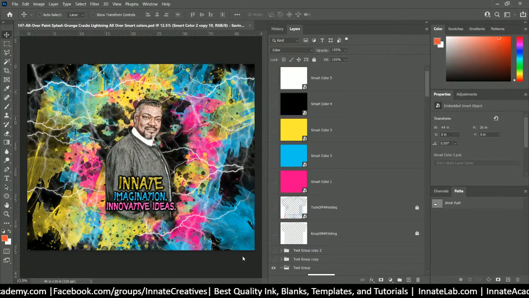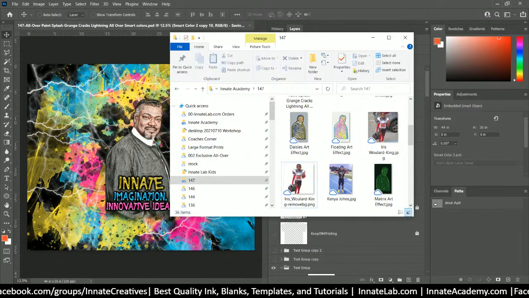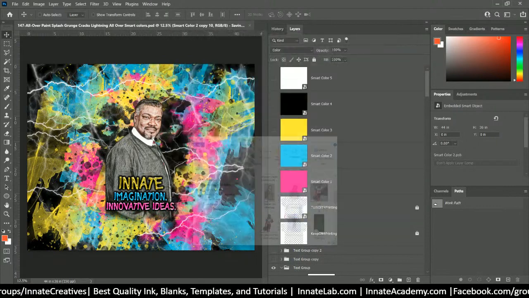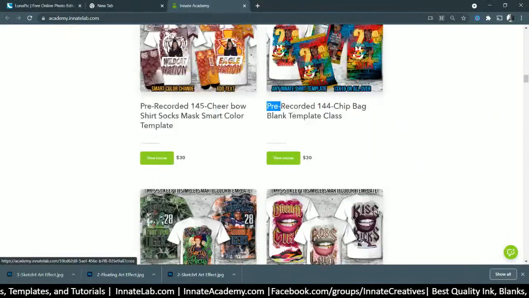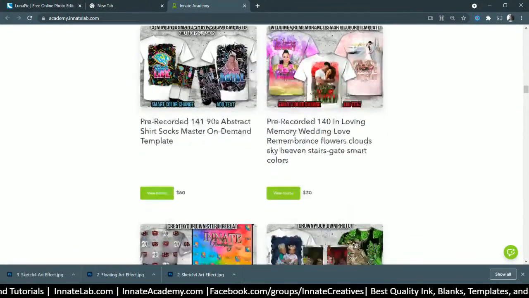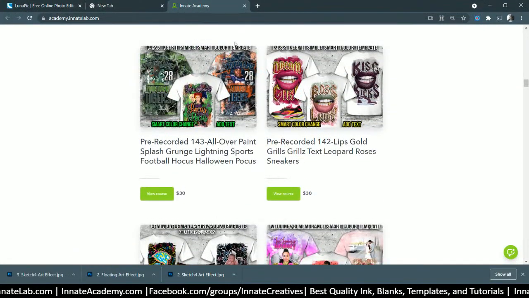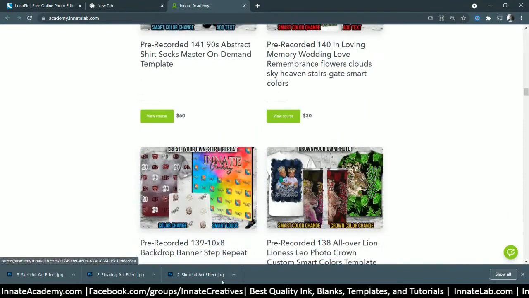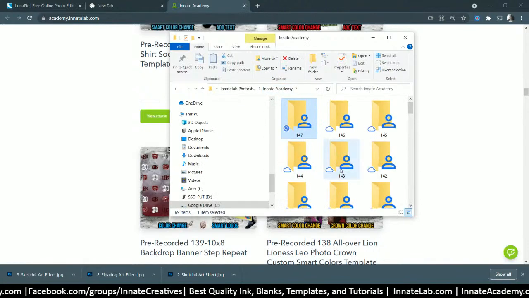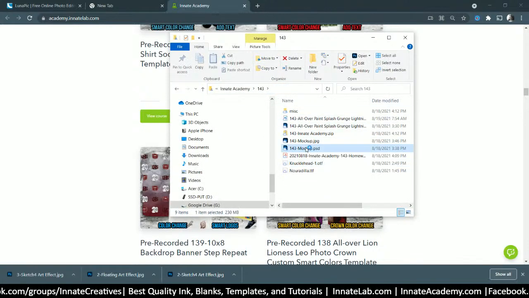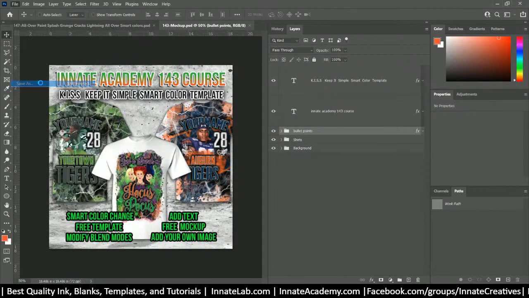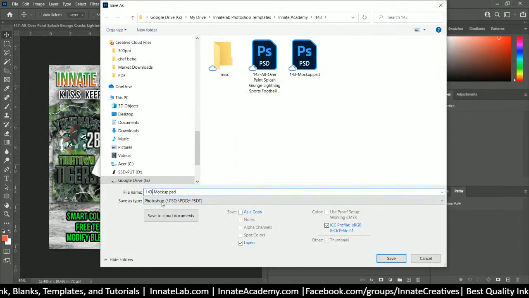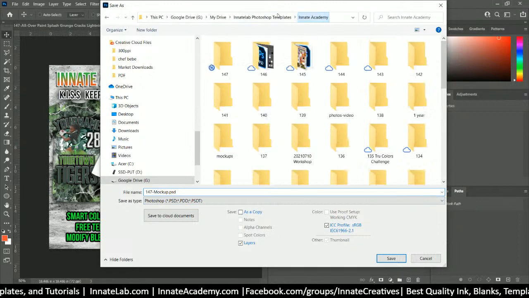All right, so I will be mocking this up on, let's check out which Academy course already has 3 all overs. Let's see. I think 143 will work. So I'm going to go to my 143, my mock-up. And I'm going to save it as 147 instead so that I can give you all this mock-up file with your course tonight.